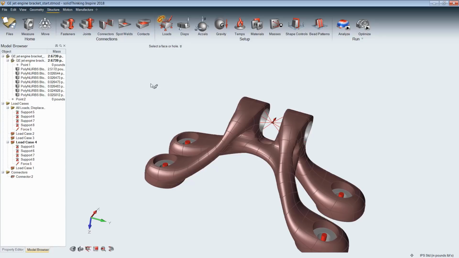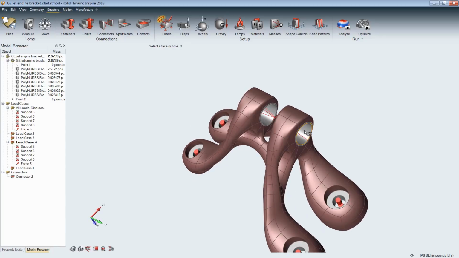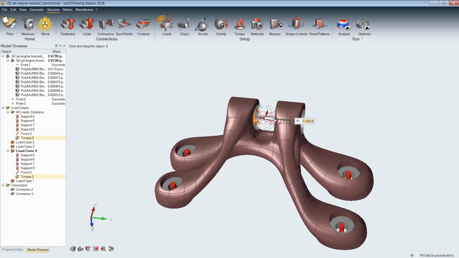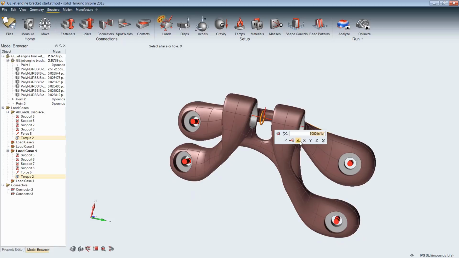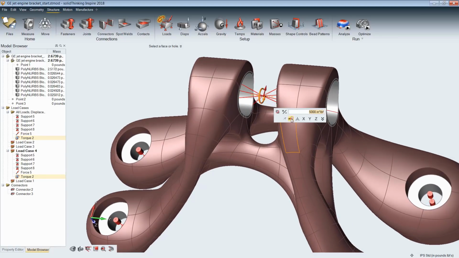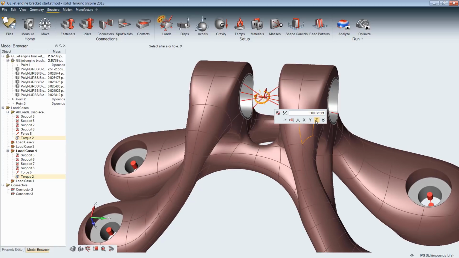For example, we can define a torque. Once again, I'll select this face and let's do 5,000. But I want to move that loading to that same central point, and once I do that, I want to make sure I specify it on that second face as well. Now I want to make sure that the loading condition is about the global z-axis, so I can go ahead and change the direction of that torque as well.